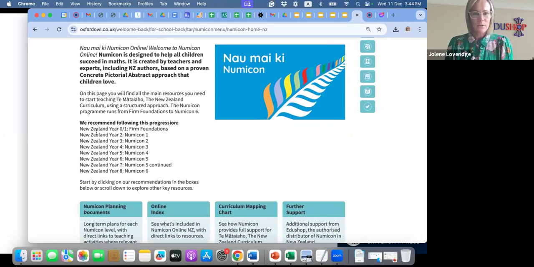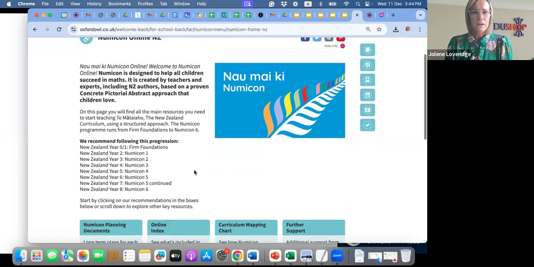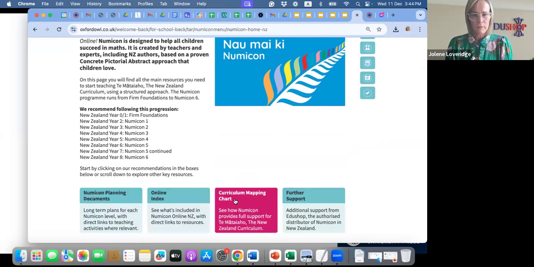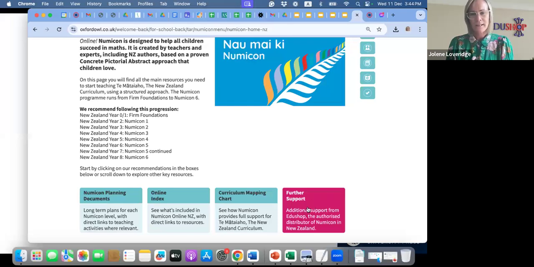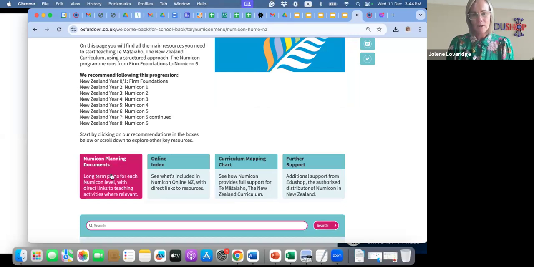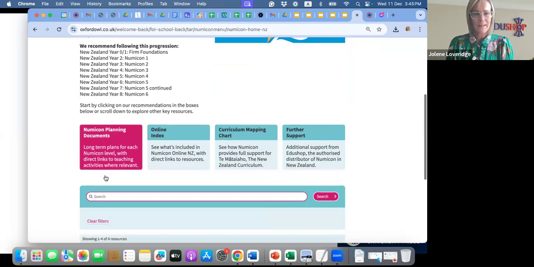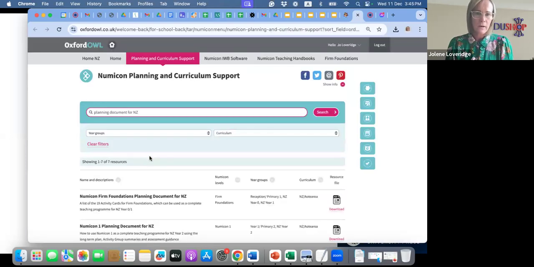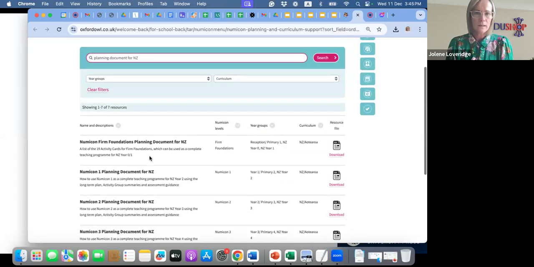This here shows you which year group to which book. And then these Numicon planning documents, online index, curriculum mapping chart, and then further support. So I'd just like to quickly show you a few of these. I can either click on this one or it's just below here as well. But I'm going to click on the Numicon planning documents just to show you, just like on the slides, my slides that you've just seen.